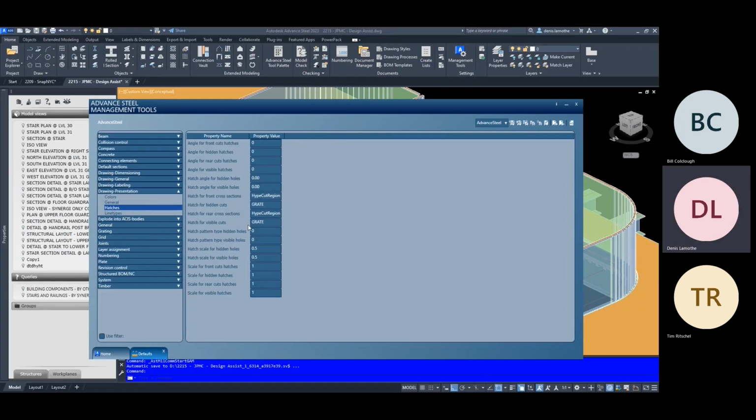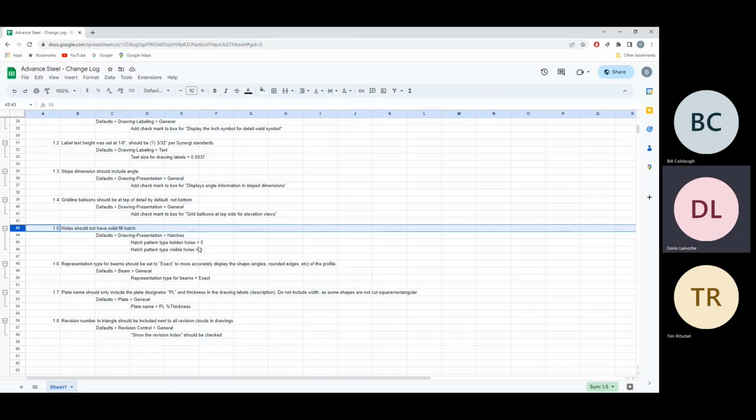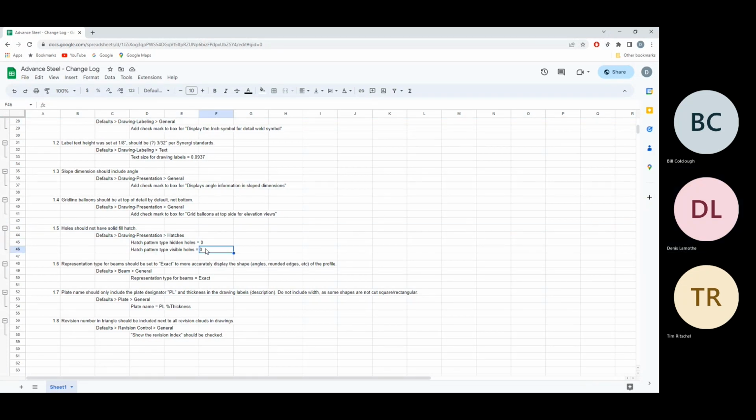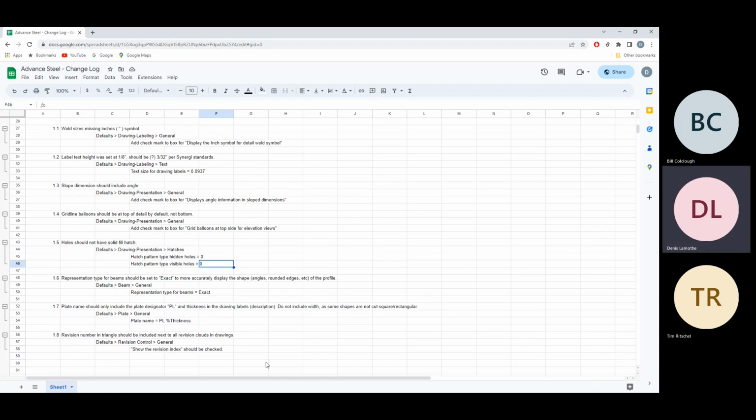Oh, so, yeah, okay, right. So I had the hatch pattern type hidden holes. I just removed these. I think it's a setting. It may be alternating from 1 to 0 or something else. I can't remember exactly how that worked, but I think I just set it to 0 and it should fix it. So I just made it equal 0. So hidden holes, visible holes. I think if you set it to that, it should get rid of that solid hatching. Perfect. Appreciate that. No problem.